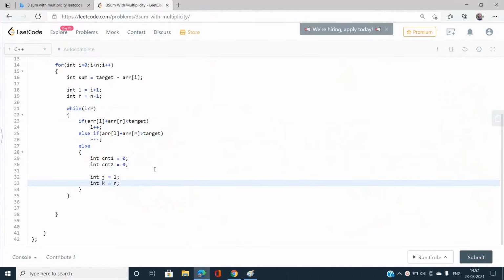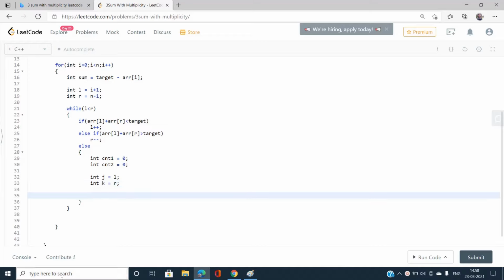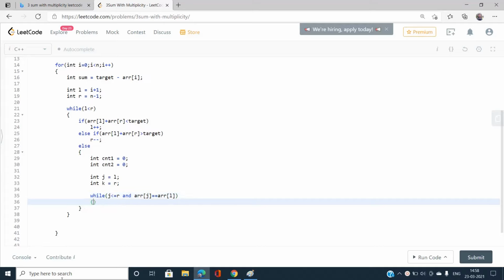So I have generally maintained count 1 equal to 0 and count 2 equal to 0, and my new j is L and my k is R. So I am going to write like that. Okay, so while j is less than or equal to R and array of j is exactly equal to array of L, I'm basically finding the number of elements that are exactly equal to L starting from the leftmost side. So just increment j and just increment count 1.